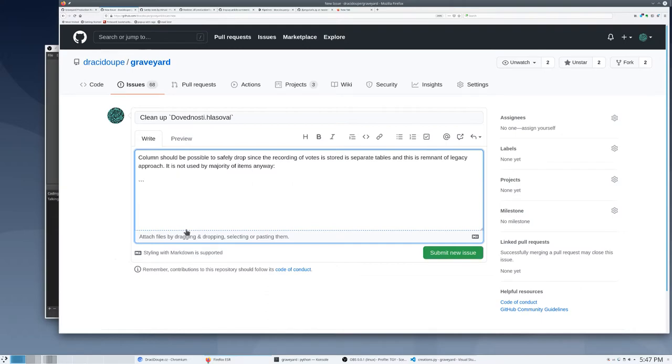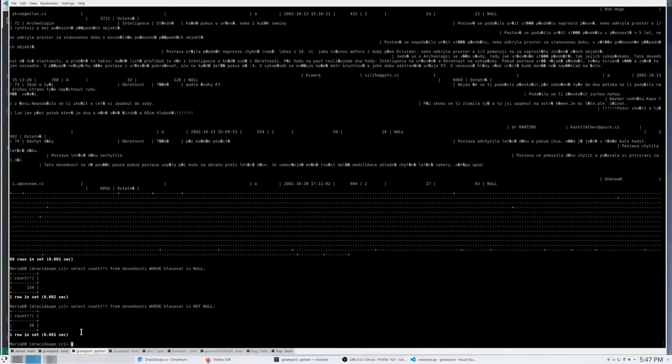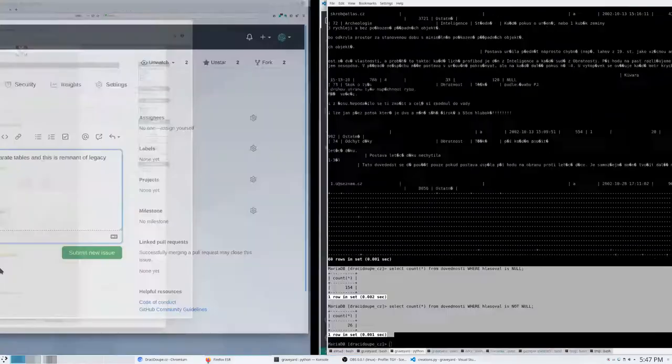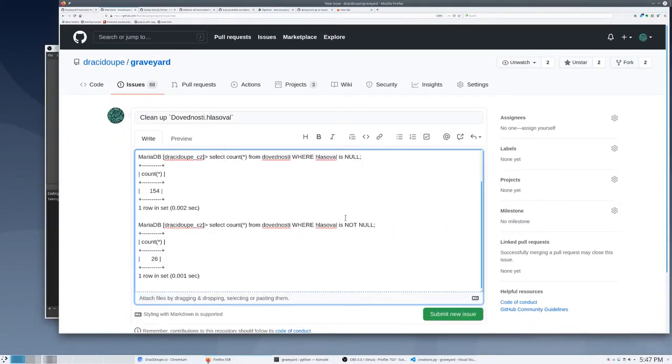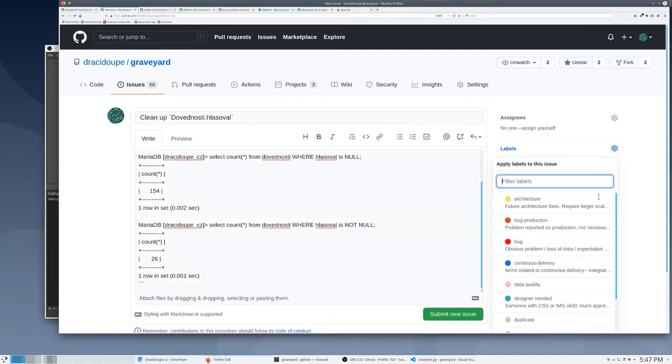Why is command Z not working here? Why is this overriding my mouse cache? Let me set this for posterity. So this is actually potentially a very good first issue for someone.